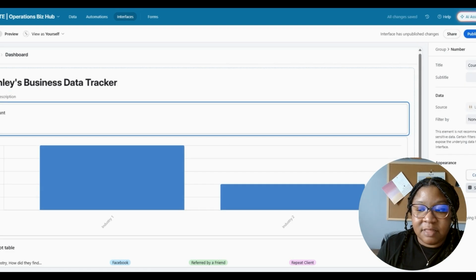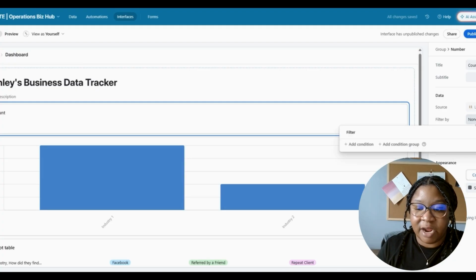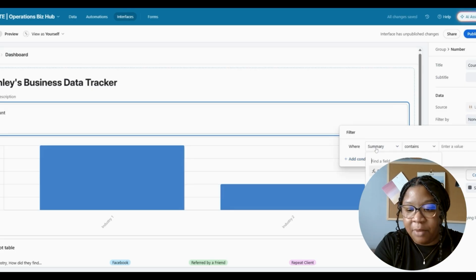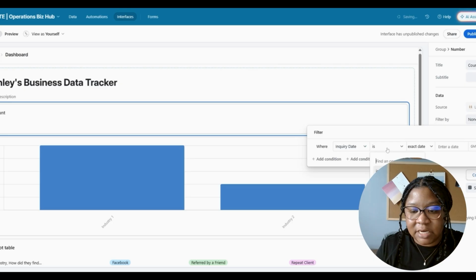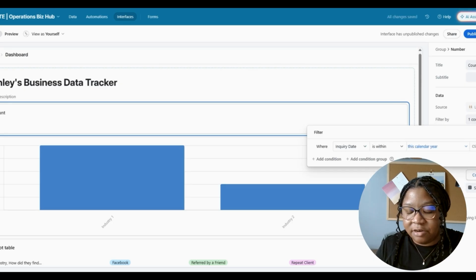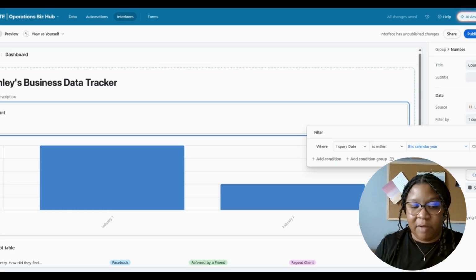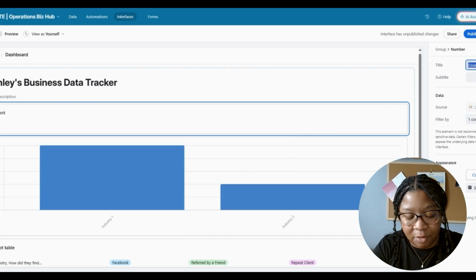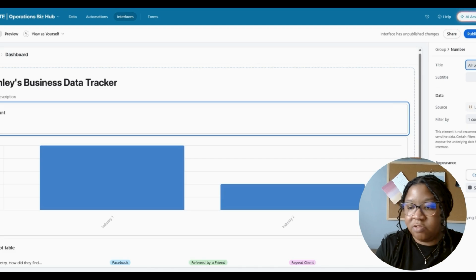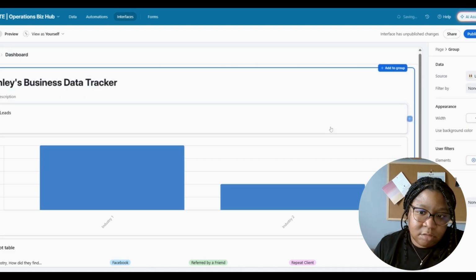Now, I want to be able to see how many leads total, right? So this is going to count all of the records in the lead tracker view. But the only filter I want to add on this is to have, let's say, inquiry date is this calendar year. Okay, so in 2026, when I view this, it'll update, right? So this is the current year biz tracker, and then we're going to give it a title, and it's just all leads, right?